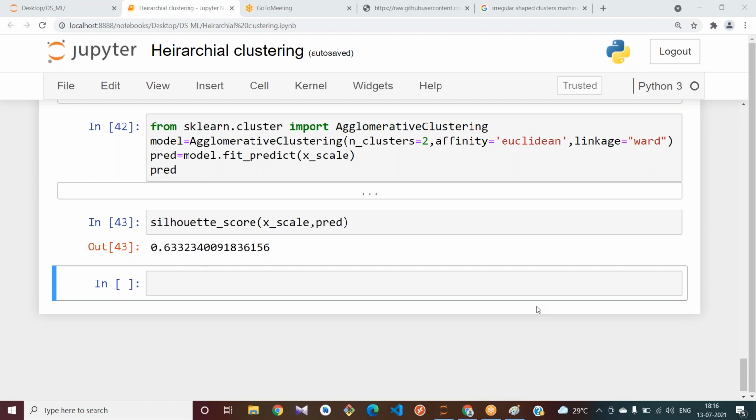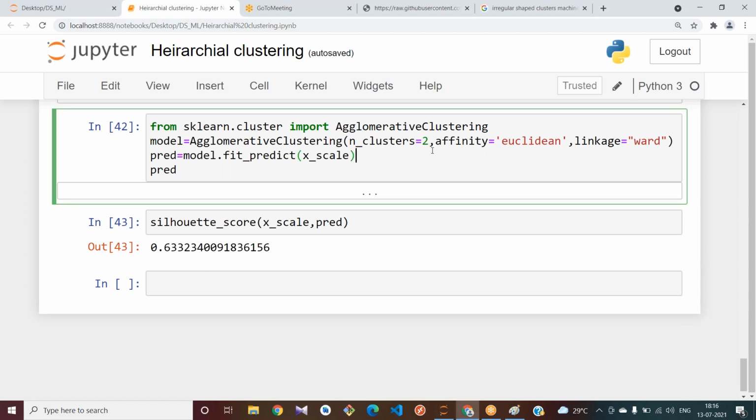Yes, we should use scaled data while training. It is good to use scaled data. Before, we didn't use scaling. See, I have fitted my data using scaled data only now. Bhargav, see here I have given X underscore scale only. Before, I had given only X here, unscaled data.